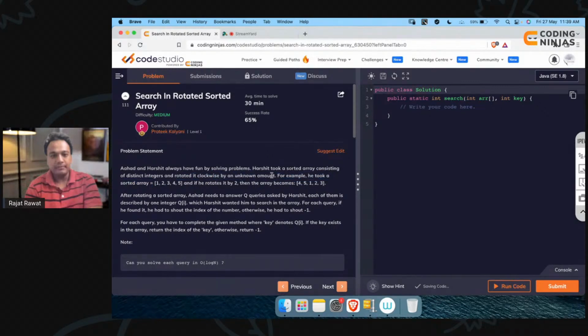Now it is saying that after rotating the sorted array, Ahad needs to answer Q queries asked by Harshit. Each of them is described by an integer Qi, which Harshit wanted him to search in the array. So there will be Q queries, each given a number, and you want to find out whether that number is present in that rotated sorted array or not. For each query, if he found it, he has to shout out the index of the number. Otherwise, he has to shout -1.